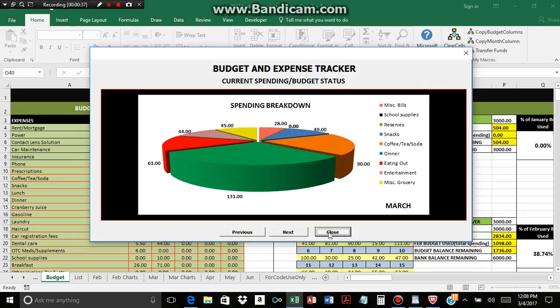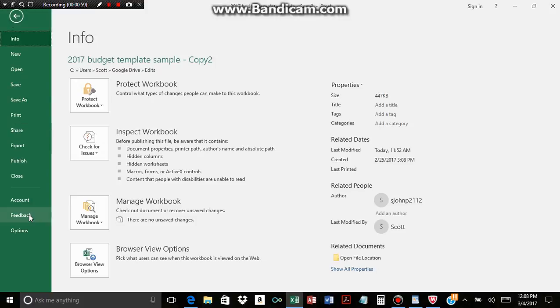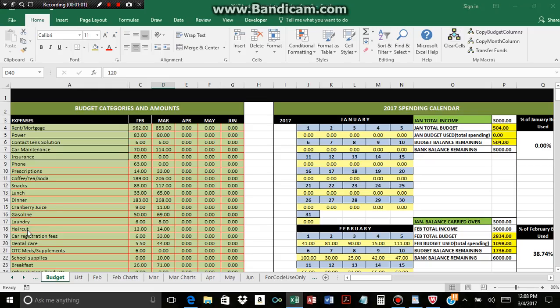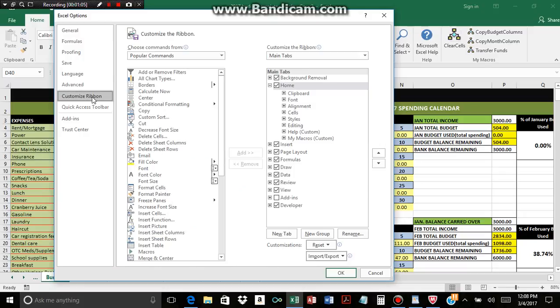When you open the workbook for the very first time, I don't believe I went over this in the introductory video, but if this is the first time you open your workbook, the first thing you need to do is clear out these macros. You do that by going to File, Options, and Customize Ribbon.